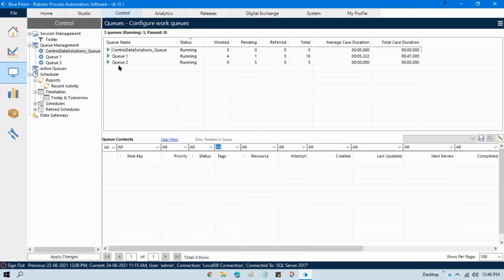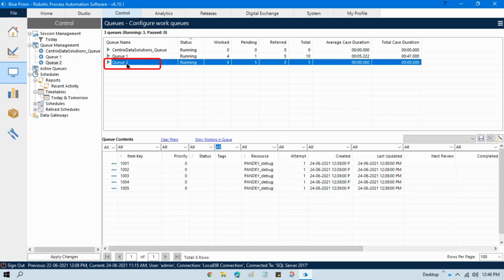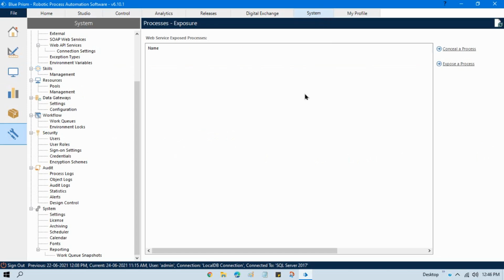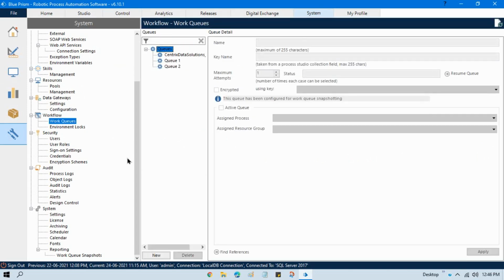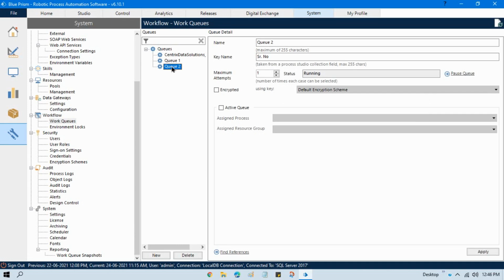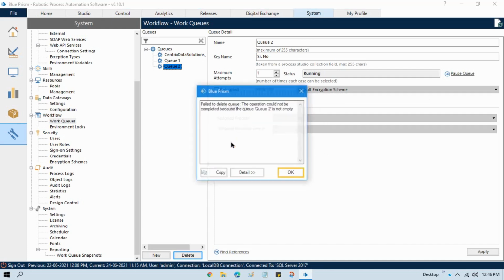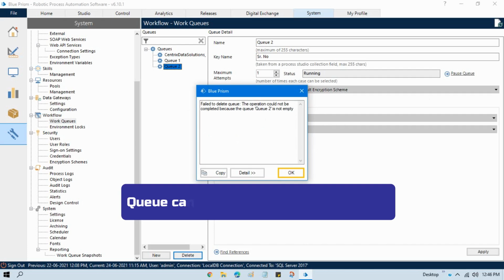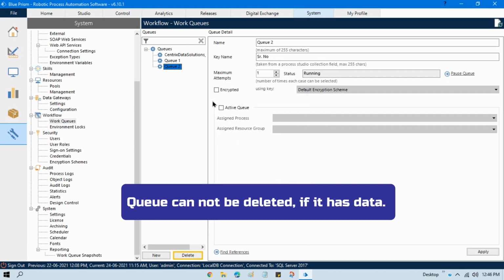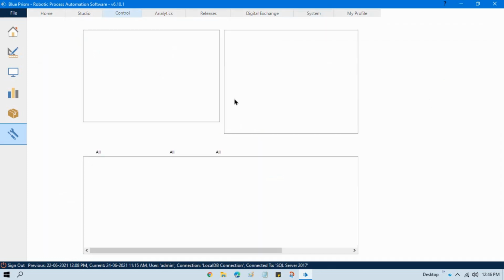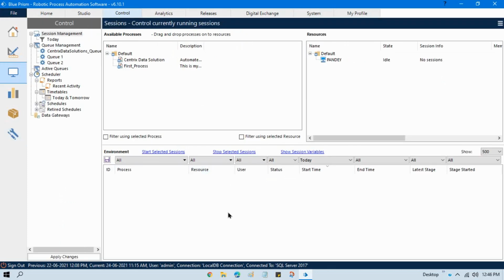Now if I want to delete Q2 here, to delete it you have to go to System Manager, System tab, again go to the work queues, click on that specific queue that you want to delete and click on the delete button. Click yes. Now you can see this Q2 is not empty. First you have to empty that Q2 and then you can delete that. So now I am going to show you how to clear work queue items.